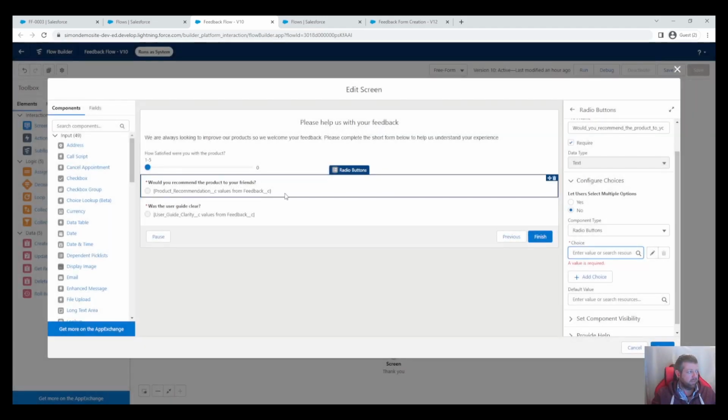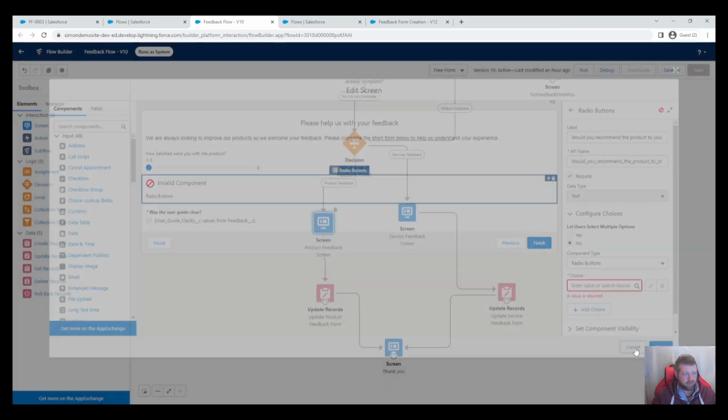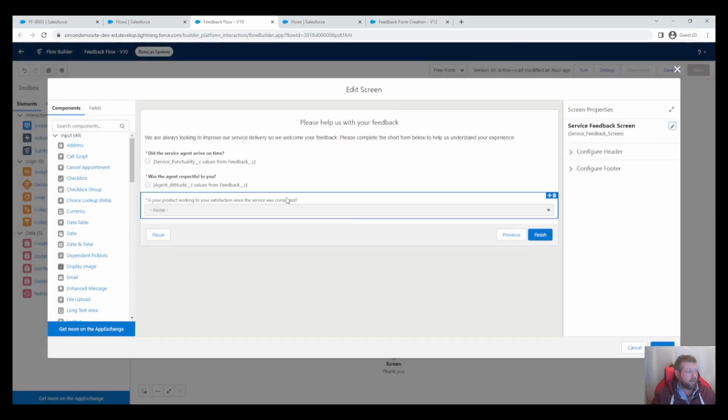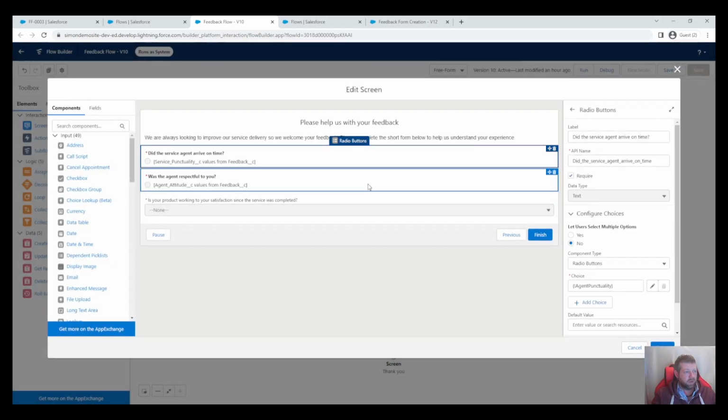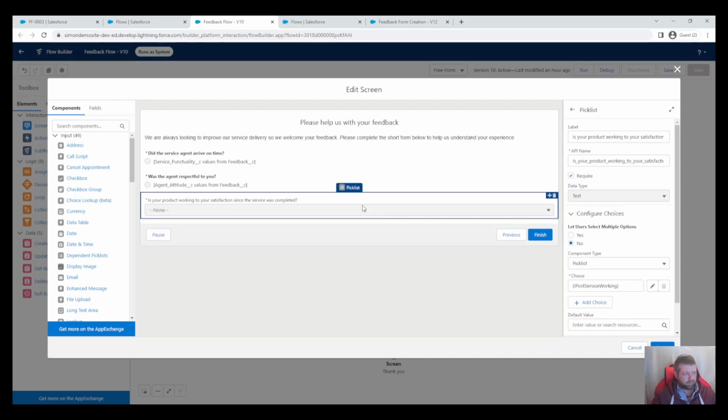So we've done that here for the would you recommend. We've done that for the user guide. Ignore that. That's just because I've clicked out of it. We're going to cancel. And again, on the service, done a similar thing here. So I've got 2 radio buttons with choice sets. And for some reason, I chose a pick list on this one. I've no idea why, but it's exactly the same principle. I've chosen require because I want them to do it.